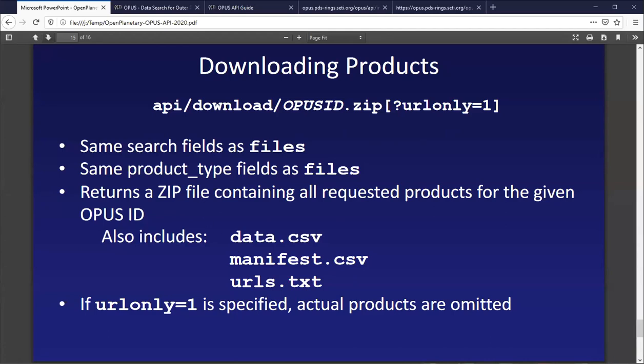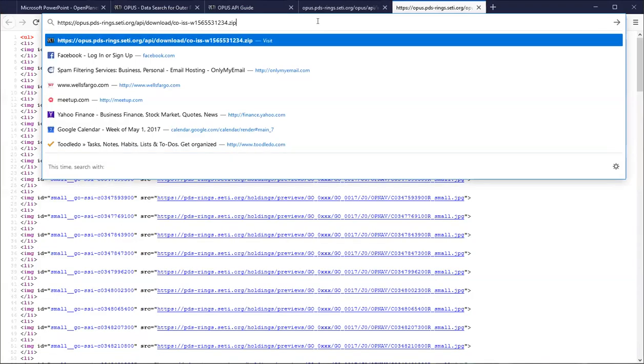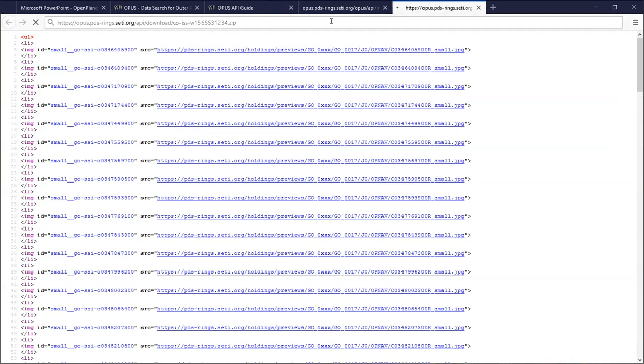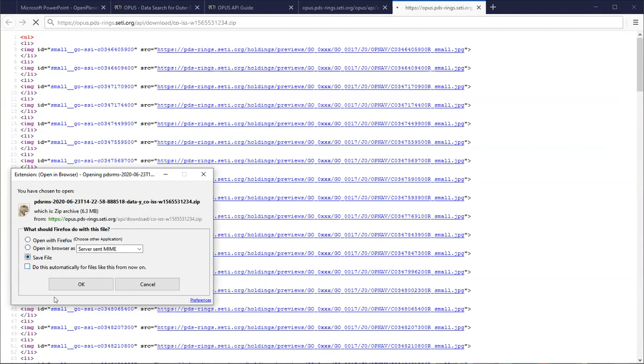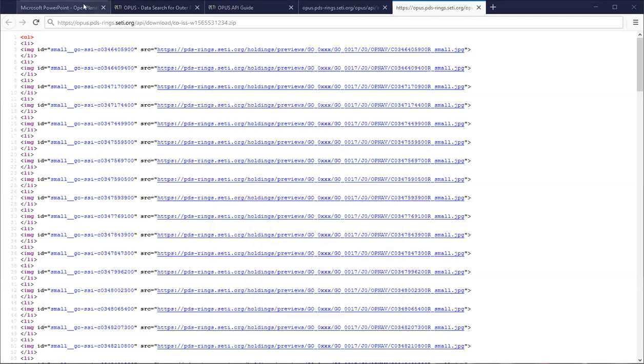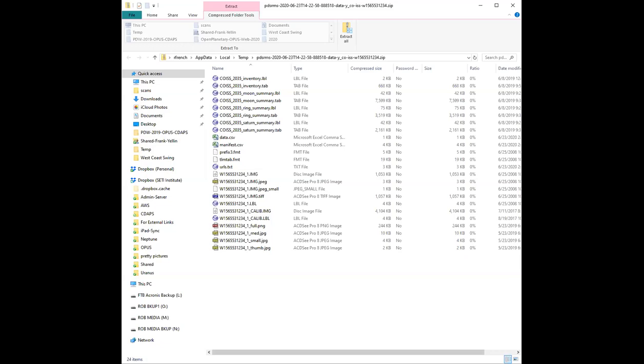So earlier, we did not get a chance to look at the details of one of these, but let me just do that now. And here is the zip file for one Cassini ISS observation. I am going to open it as in Windows Explorer, and then I'm going to change my screen sharing so that you can see what I just opened here.